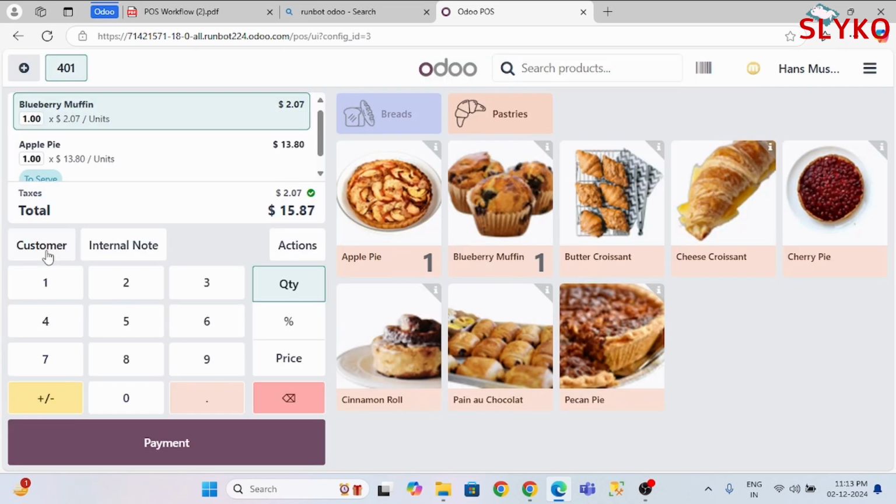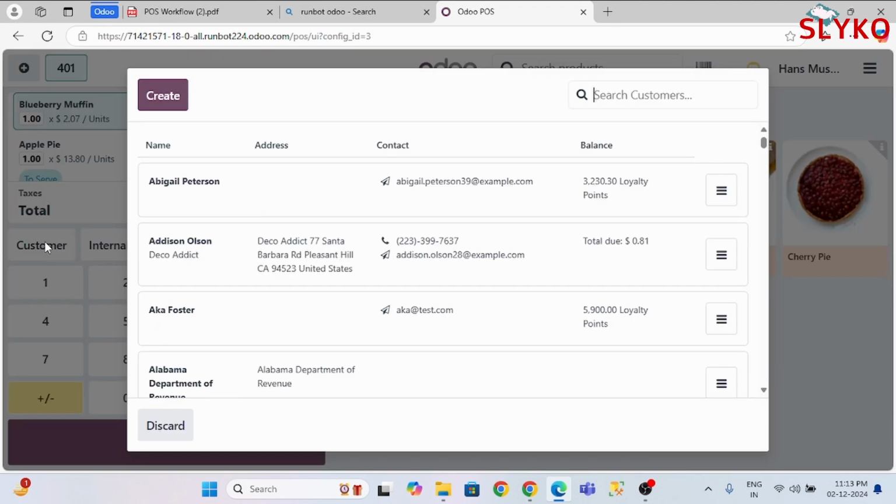To choose the customer for this order, we can choose this customer field. You can choose a client from the provided list or you can create one by clicking on create. Here you can see your customer details by clicking the three lines on the right side, and you can edit the details for this customer. Select the customer for this order.